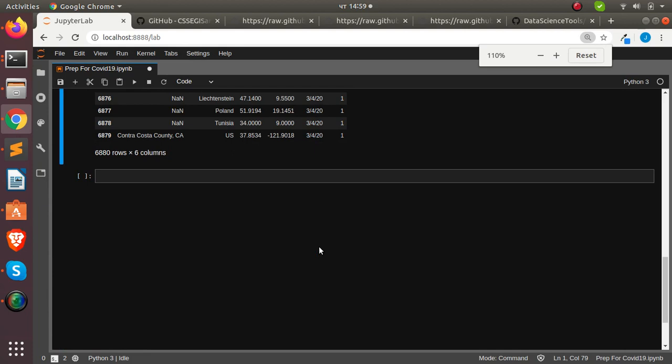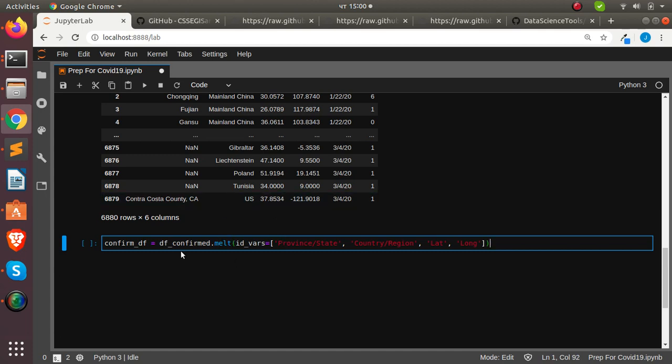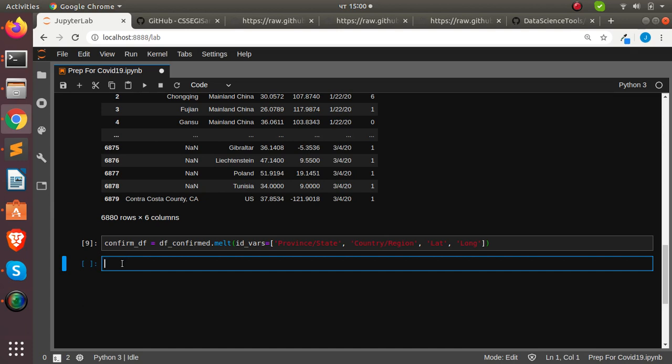So let me make it bigger so that you can see it very well. Apologies for this. So I'm going to call it df, let's go as confirm df, right? We are changing it the other way around. We are just changing the name, and then we are going to store it there, right?